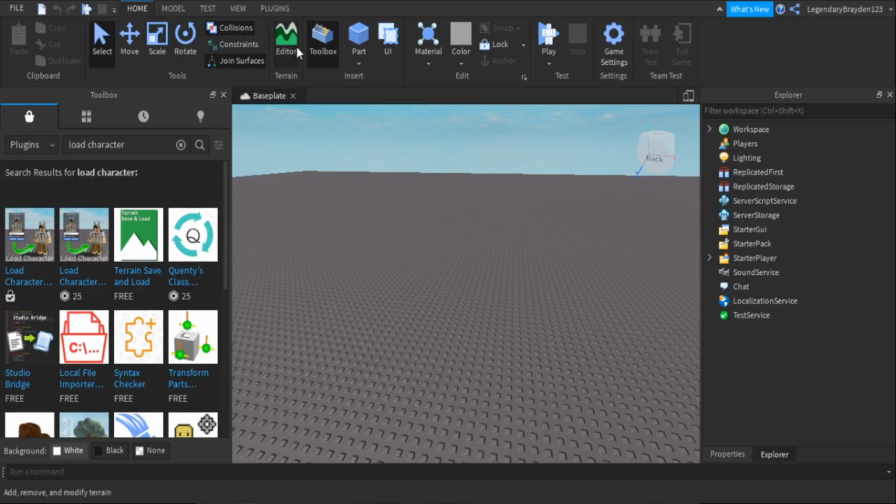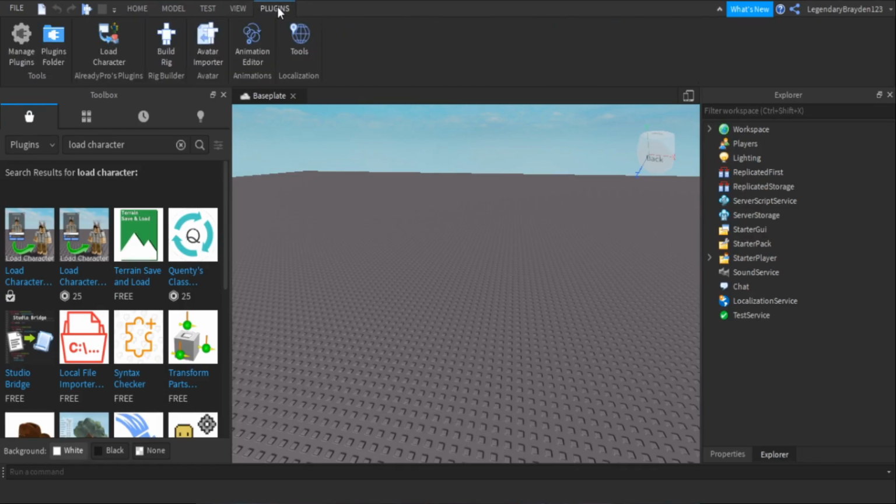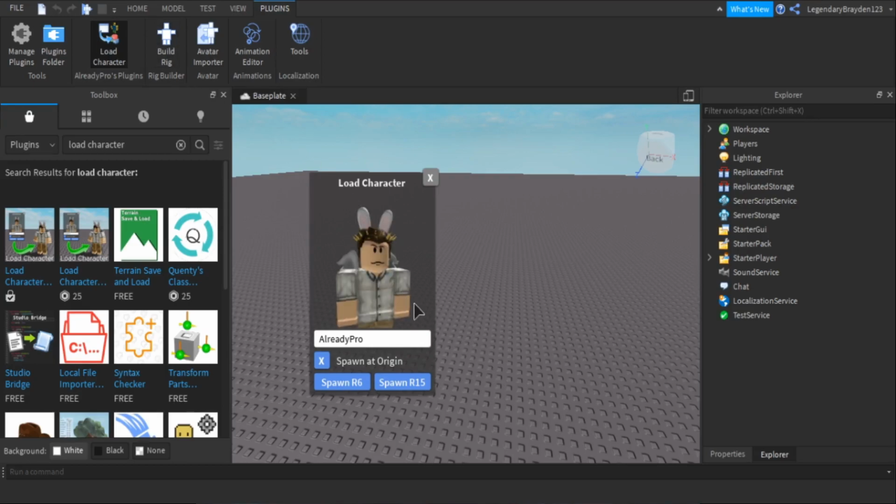Now, you're going to want to go ahead and click plugins up here in the sort of top bar area, and then go to load character. After that, you're going to double click on this white bar, or you're just going to want to get rid of that name. You can put in whatever name you want. You can put in a name of your friend, maybe a game developer. It's honestly up to you. But I'm going to put in my own username because it makes the most sense. Okay, so once you're done, you're going to want to hit spawn in R6.